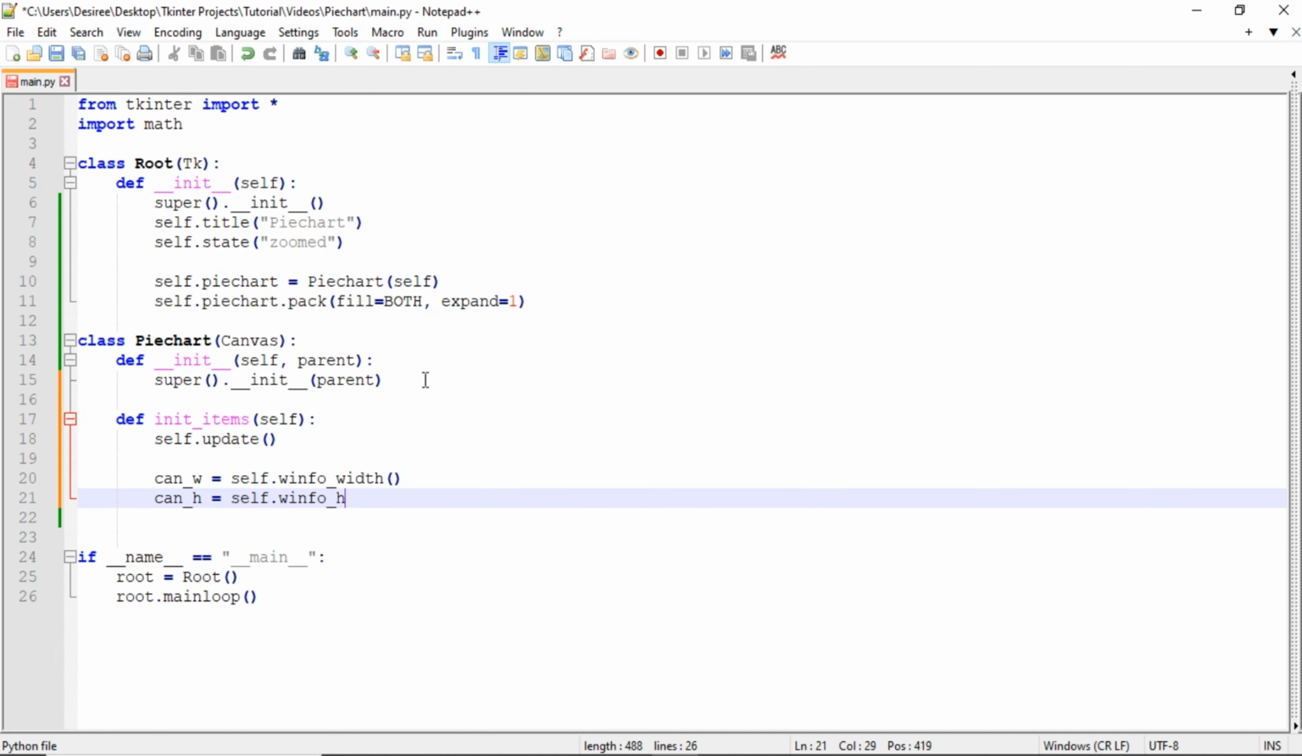And so the reason why we have to call self.update before getting the width and height is because sometimes the canvas may look like it's the correct size, but it doesn't always return the correct size. So by calling self.update, we're making sure that we're updating the canvas so we always get the correct width and height. Okay. Next, we're going to get the canvas's center with center_x is equal to can_width divided by 2, and center_y is equal to can_height divided by 2.